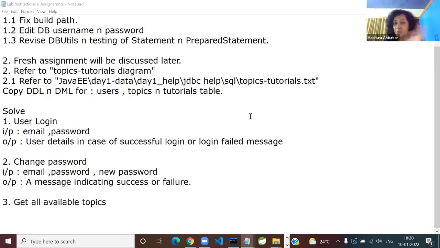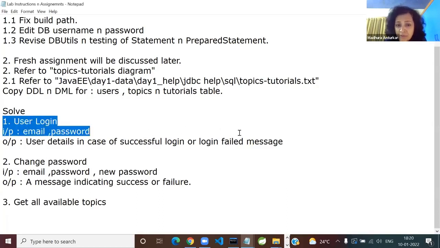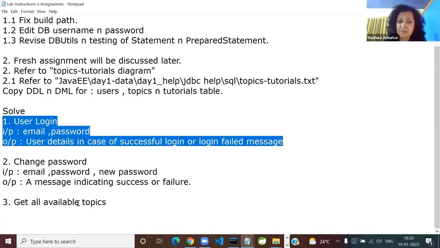I'm not even asking you to put it in one tester. I'm okay with test user login, test all available topics, written as separate test cases, no issues, and get me the solution. So this is where I'm stopping here. No, Rohit, you did not hear me. I said you don't have to use switch case. Write separate testers. First will be test user login.